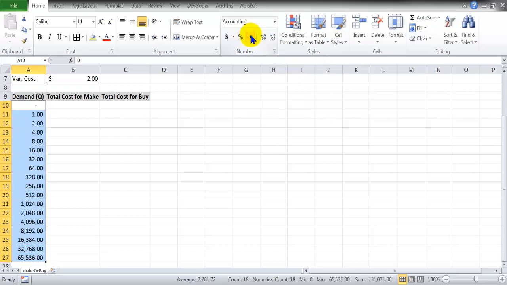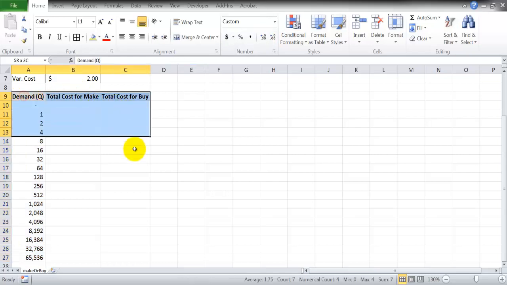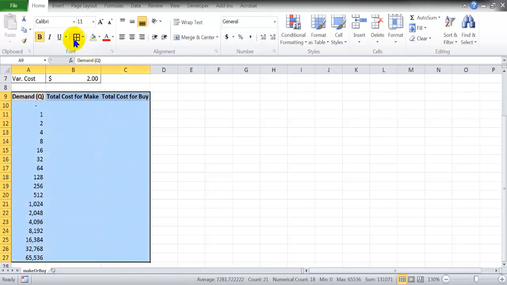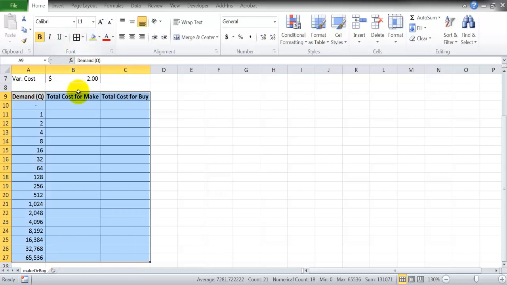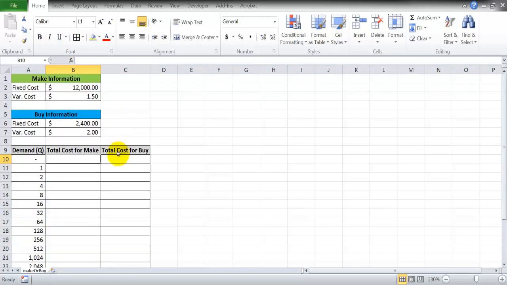I'm going to go ahead and apply the comma formatting and remove the decimal places. And at this point I know the size of my table, so I'm going to apply the grid. And now we can model the total cost for make. So that'll be a formula.